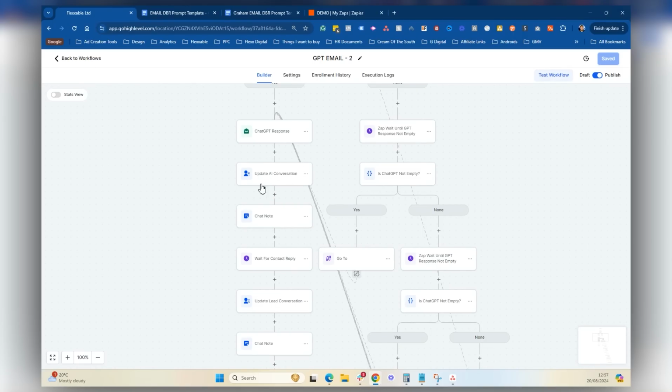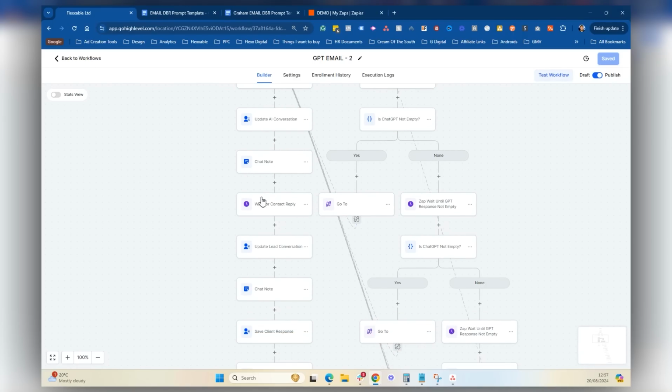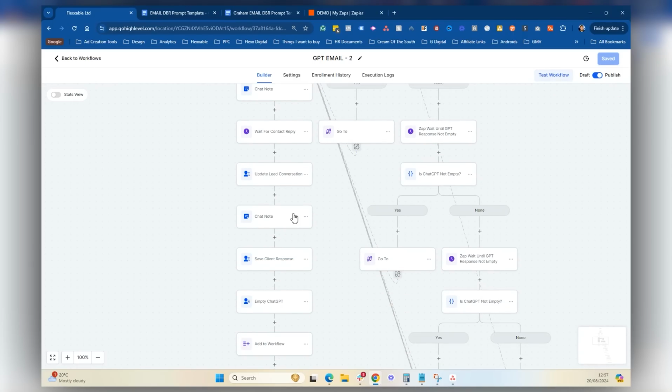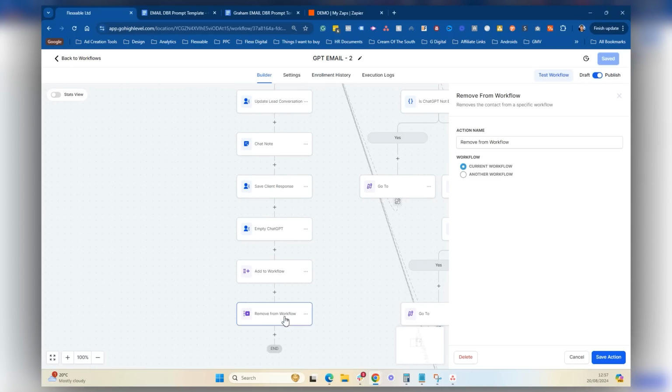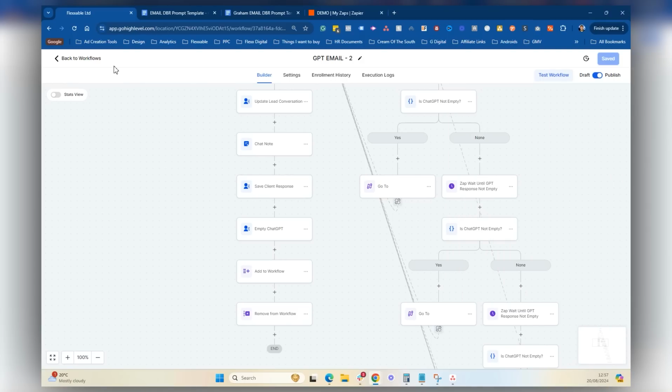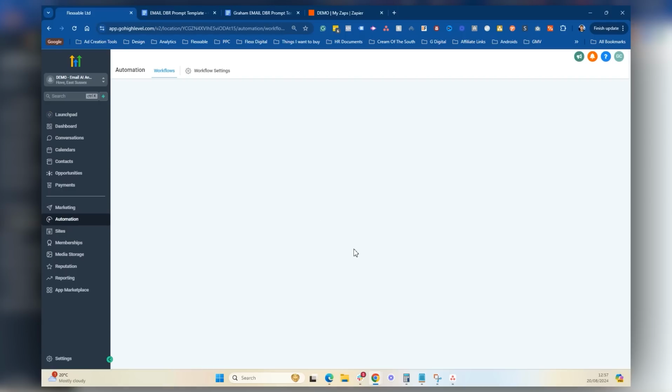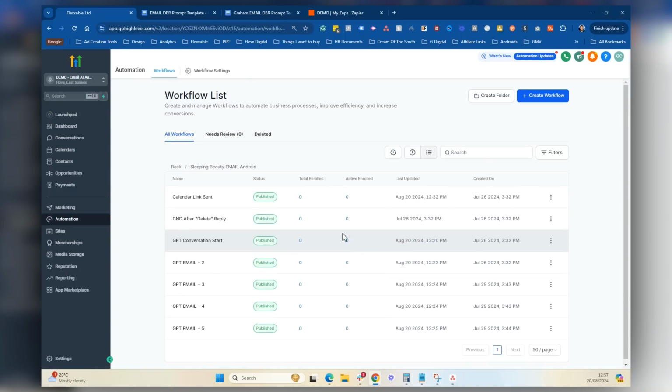And it just goes on, updates the conversation, waits for the reply. Once they reply, updates the lead conversation, and so on. And this is exactly the same for the other 5. I would go through and just familiarize yourself with the workflows if you haven't used this before. But that's basically how it works.